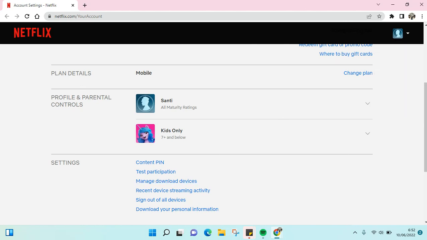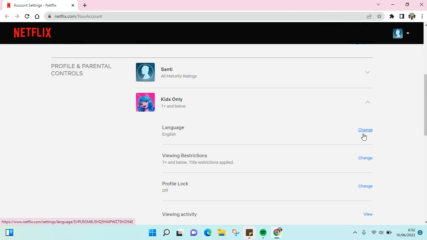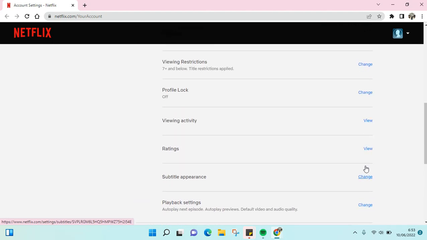If you don't know how, just go to netflix.com/youraccount, and then you need to log into your profile account. At the account page, go to the profile and parental controls tab, and then select a profile that you want to change its subtitles and also closed caption. I'm going to change probably this one.